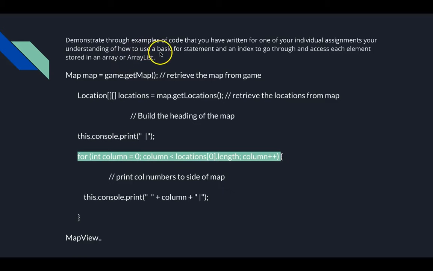Okay, so this is for a basic for loop. For this array of locations, we go ahead and pull in the get locations to retrieve the locations from the map. And this is just building the map itself. But here's the actual basic for loop. So for the integer column equals 0. This integer column equals 0 basically initializes this.